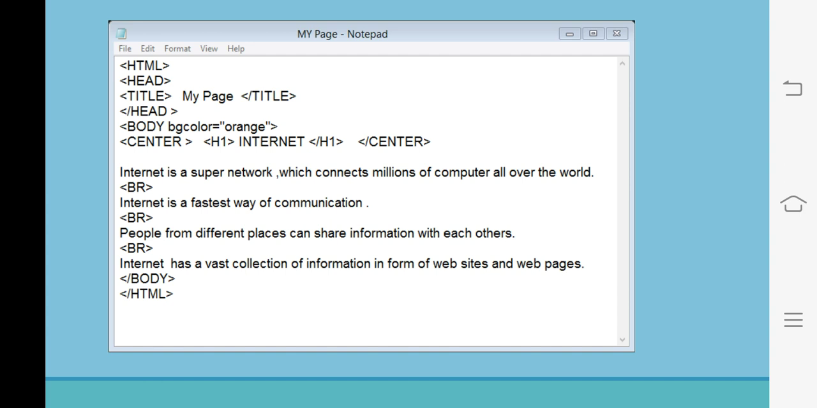So children, we will write an HTML program. We will start our HTML program with the HTML tag. HTML tag से हम program start करेंगे. Children, it has two sections, head section and body section. First we just write the head section. हम head tag का use करेंगे.